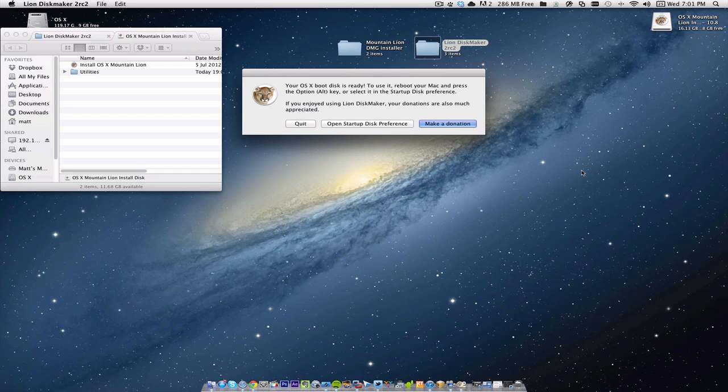And now all you need to do is take your SD card or your USB drive, restart your Mac, hold down, I think it's either the option or the command key, one of the two, and you can then boot from that device.